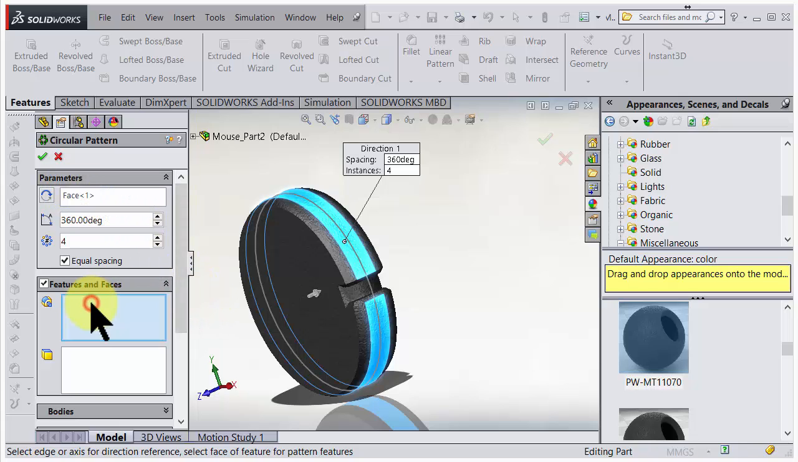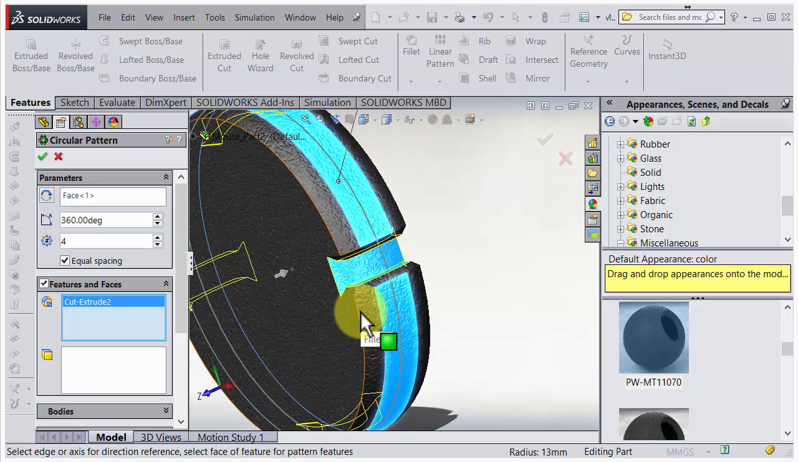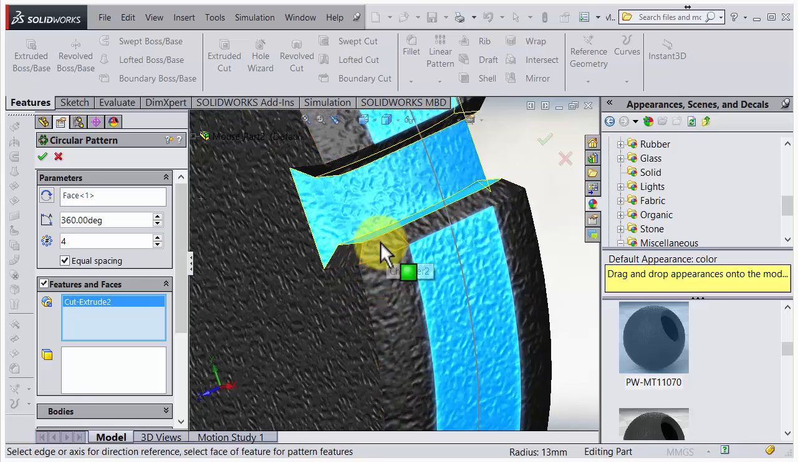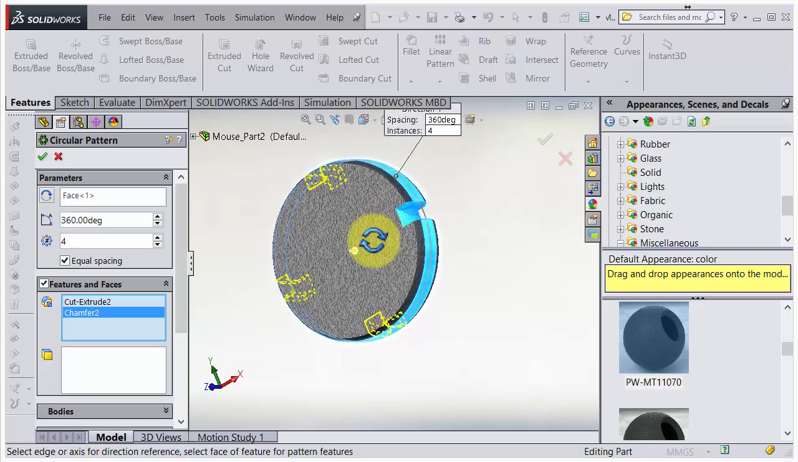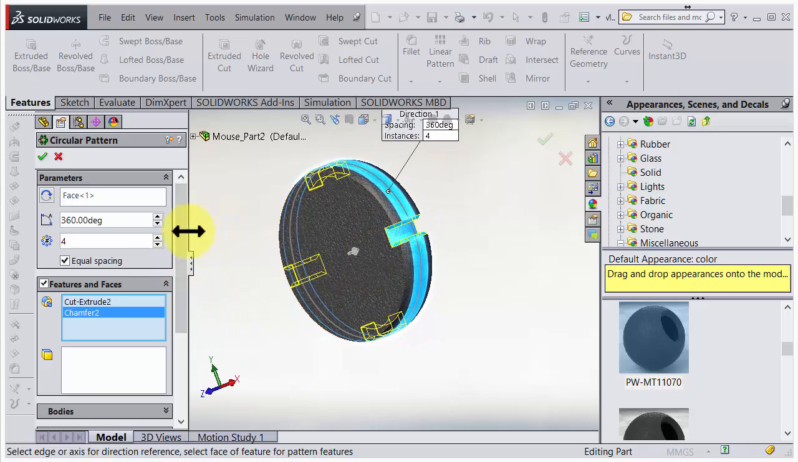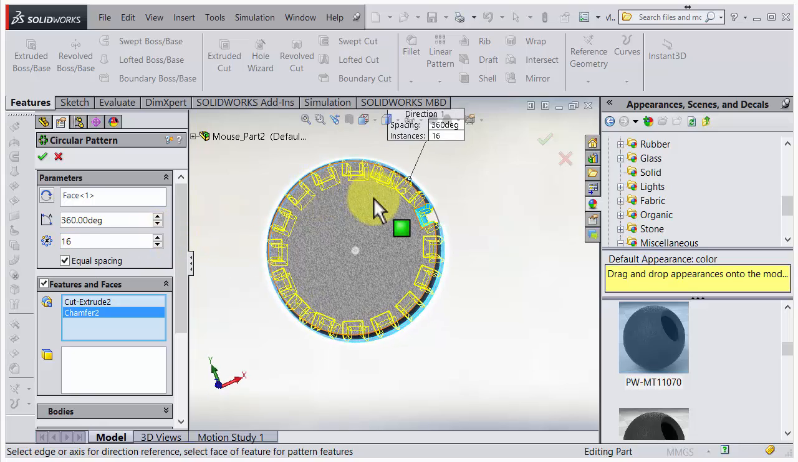Now I go for features, because this is a feature down here. And we get a preview. That's great. And we need to remember that we have the chamfer, that's also a feature. So if I choose that, we also have the chamfer pattern. And now we can just bring in more of these. So we can just add more of these until it looks good.